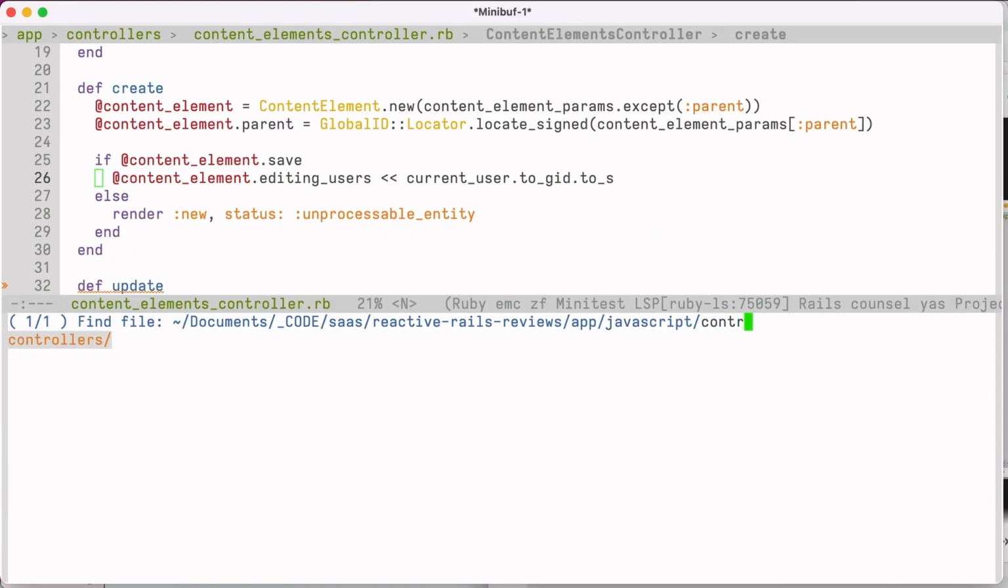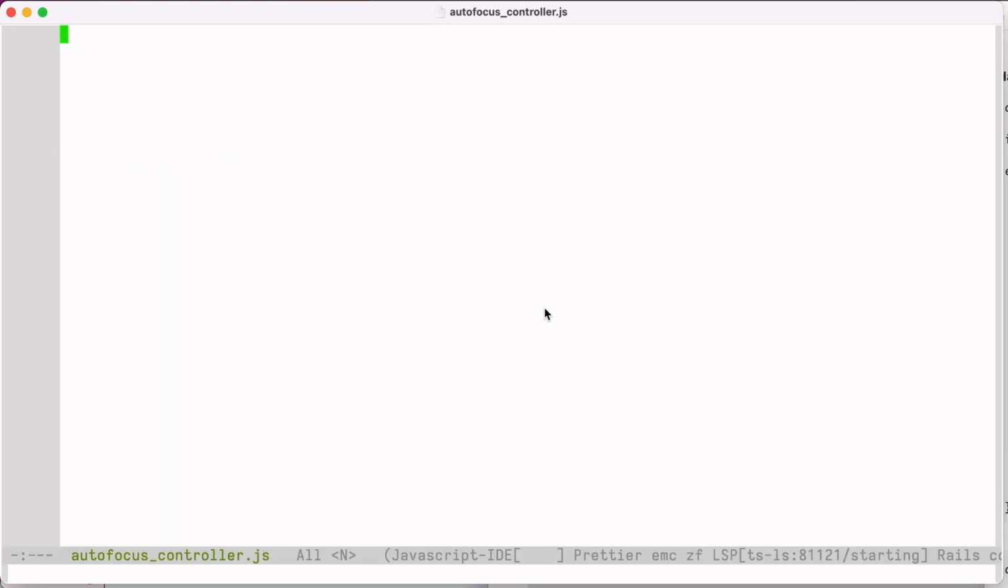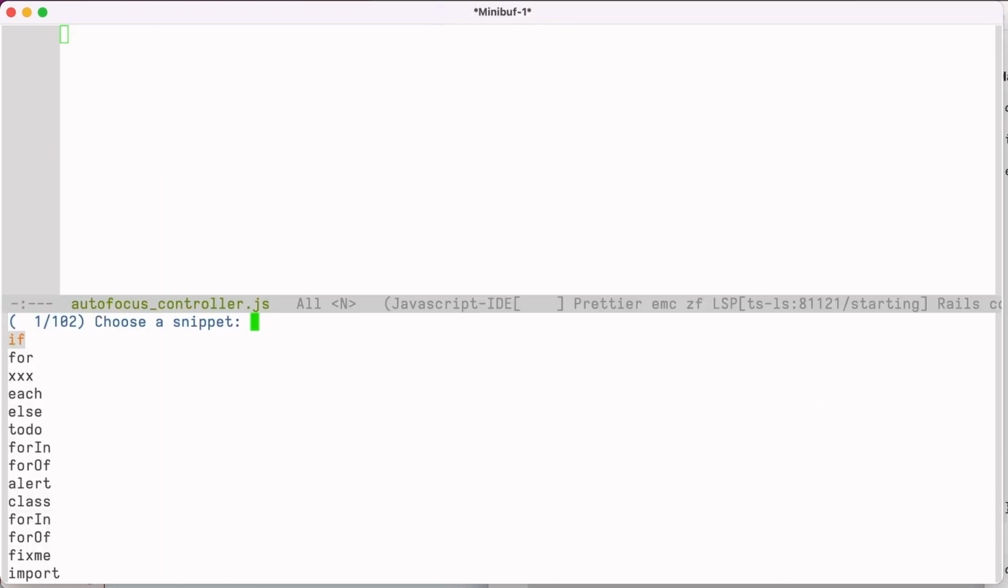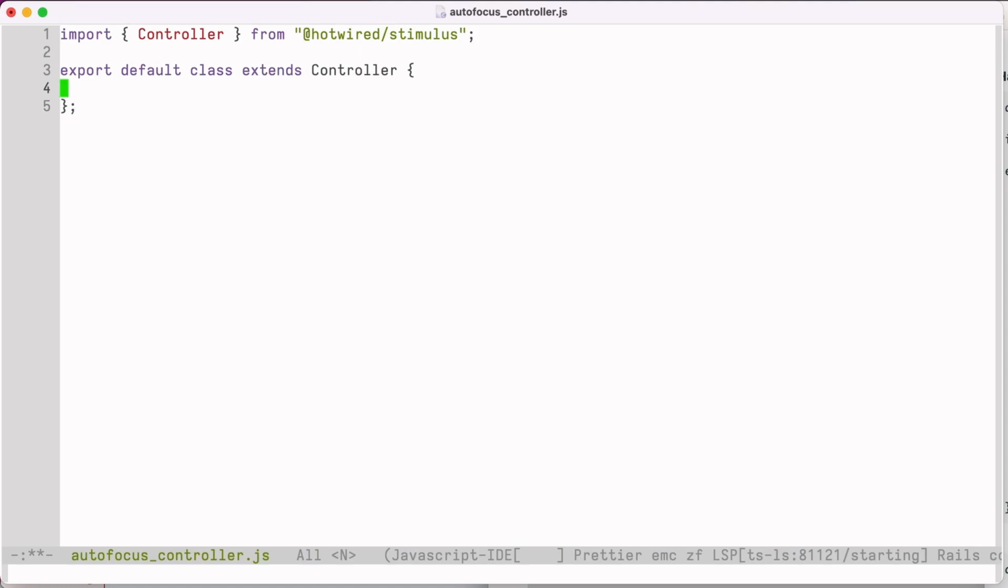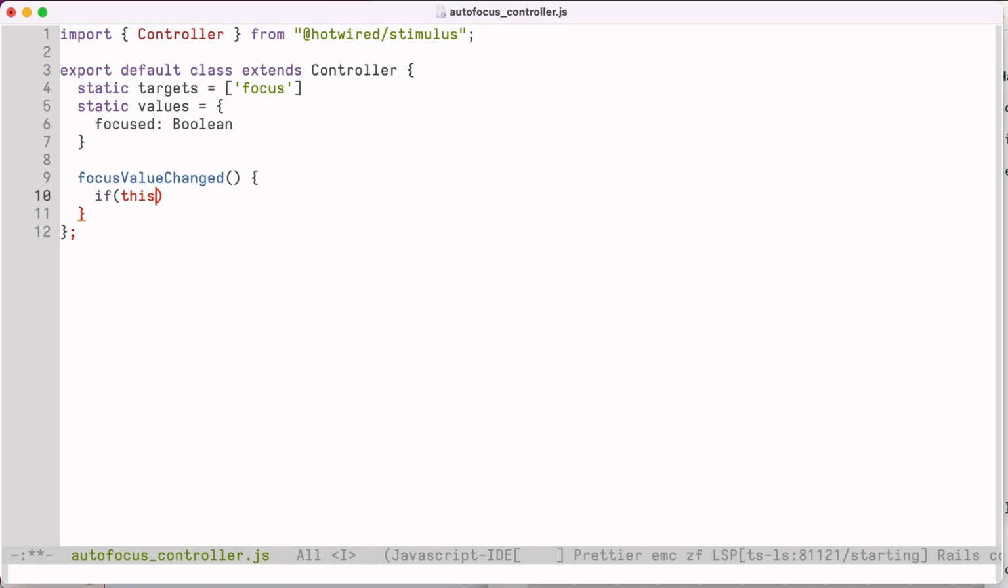Before we can give this a final spin, we have to take care of another concern: handling focus. After creating a new content element, we would like to be able to instantly type in it. To achieve this, we'll create a Stimulus controller. We'll define a focus target and a focused value of type Boolean. Next, we implement a value change listener for this value, performing focus on the focus target whenever the value changes to true, else we call blur.